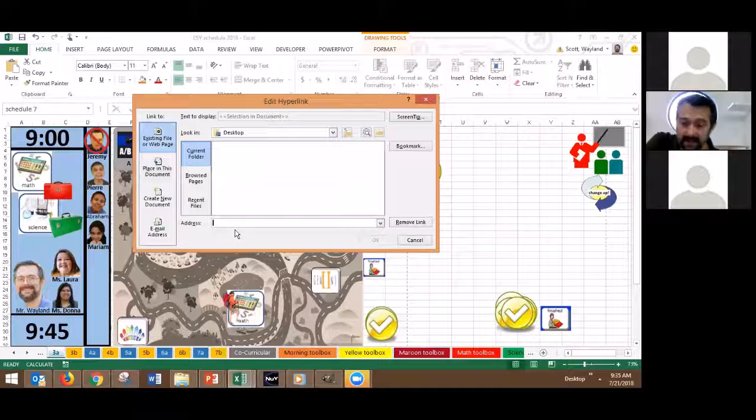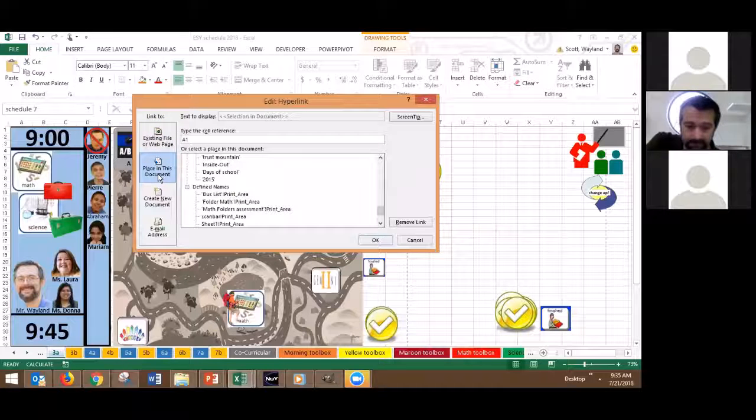And you can see how that would help a student, right? Who needs to remember to go to whatever website or whatever part of their schedule they need to go to. I can also go to a place in this document. And these are all places in this particular Excel file, right? And these are the tabs. So this tab is for A, and there's for A. So if I tell it to go there, then when you click on it, that's where it'll go.